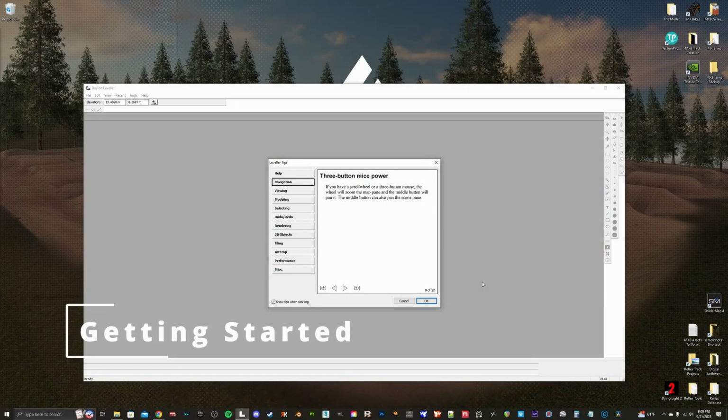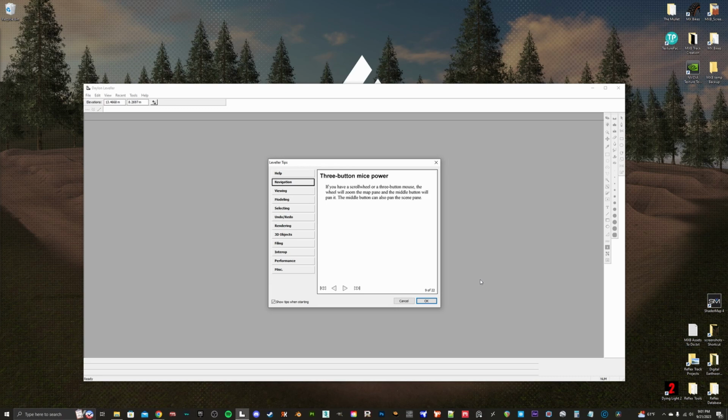So let's get started. When you first open up Daylon Leveler, you'll be presented with a Leveler tips box. This is a great way to learn small bits of information, to optimize Leveler, as well as learn about things that you didn't know were available. If you don't want to see this, uncheck Show Tips when starting. I'm going to click OK and make this full scale.